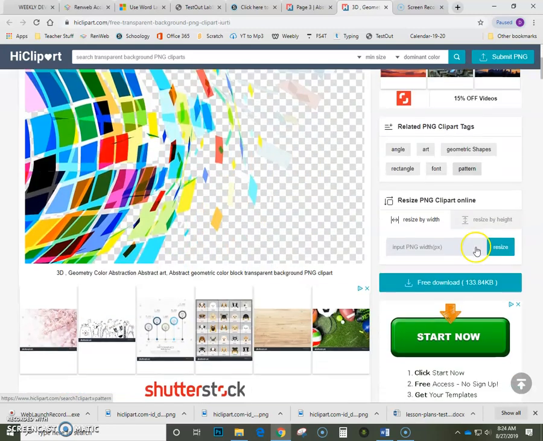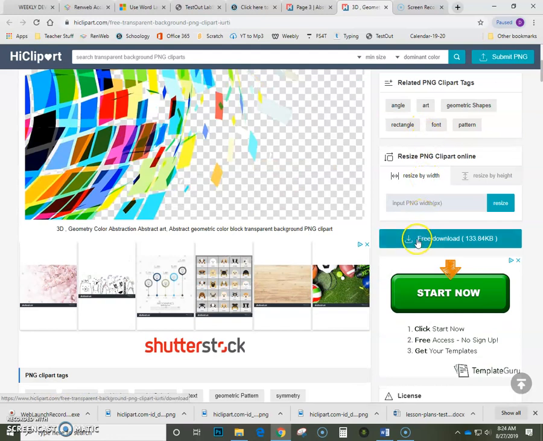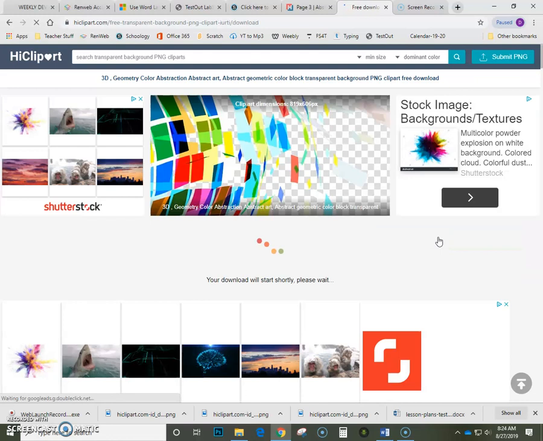So try not to get confused on this site because it would be really easy to accidentally click, for example, on this download button or right here where it says start now. So yeah, look for the free download button. Once you do that, you'll see these little bouncing balls. It tells you that it's downloading. When it's complete, it says, thank you for downloading.